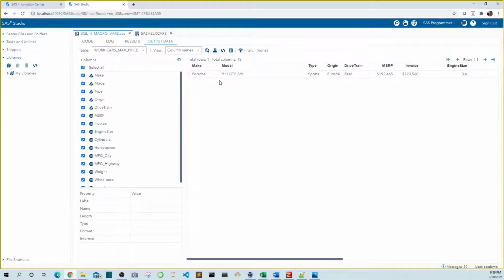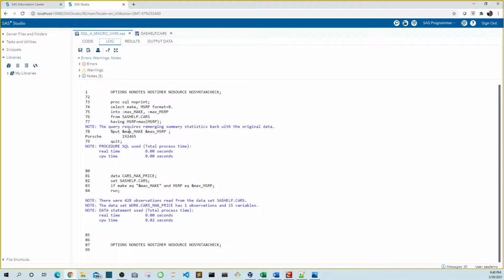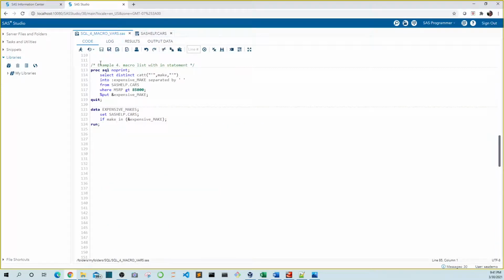So you can see the record returned was the one with the highest MSRP and the make with the highest MSRP, which was Porsche. And if we look at our log, we see that max make was Porsche and max MSRP was $192,465.